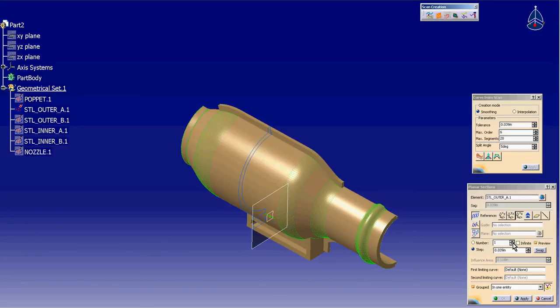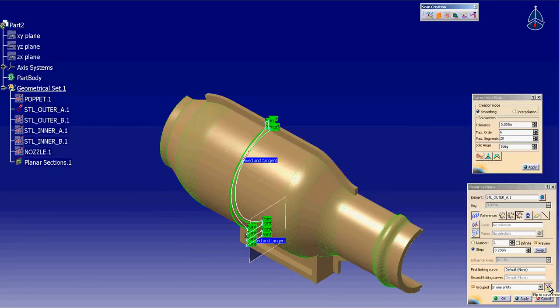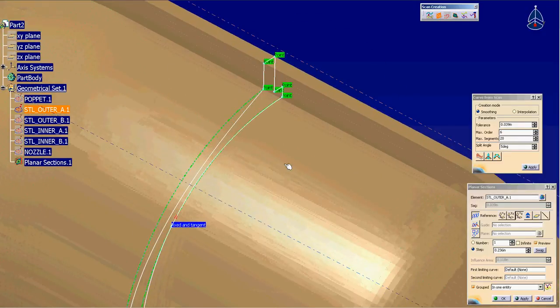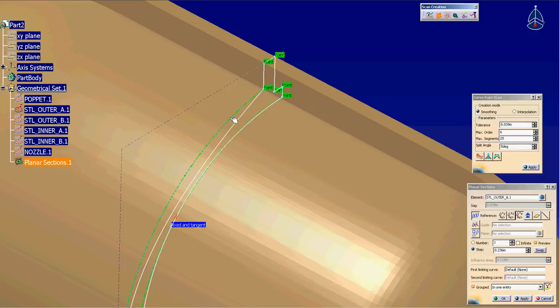How many do I want? The distance apart. Turn that off. And once I have my planar section where I like, I can hit my apply. Upon hitting my apply, because I have this icon selected, flip to curve creation, it'll automatically go to the curve creation. And here we can see the actual planar section in green and the curve creation in white.